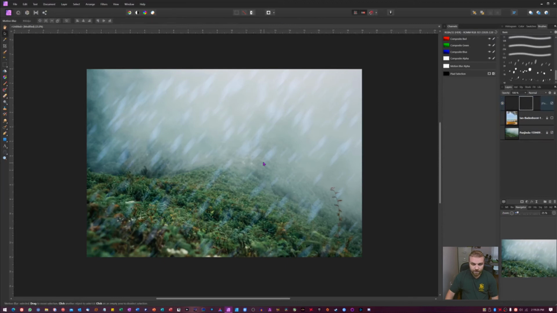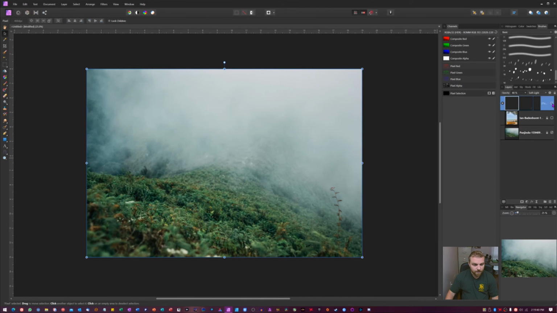I'm gonna hit V on my keyboard just to get rid of my brush tool, and we can take the opacity down probably about 45-ish, 48-50%, and now you can see here on this image it looks like it's raining. It looks like you're shooting something out, there's rain coming down, and so on.